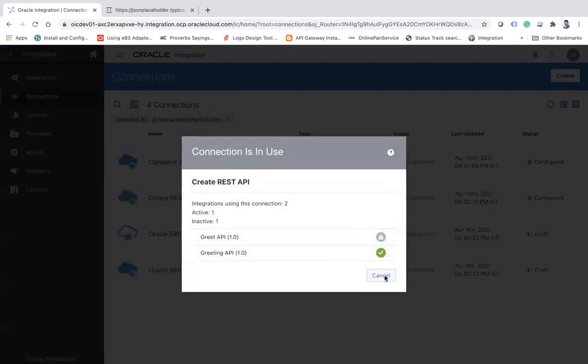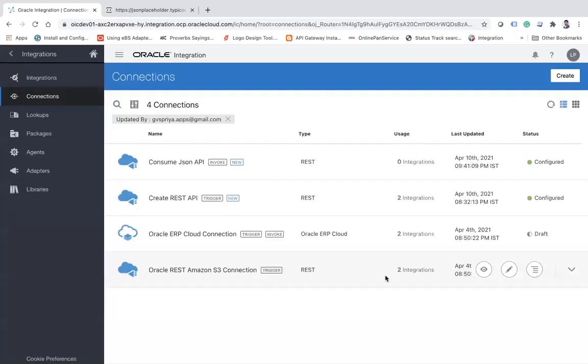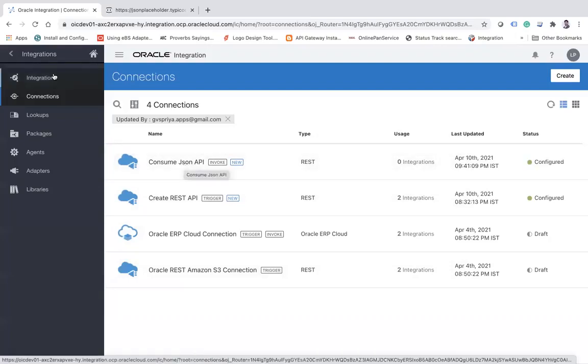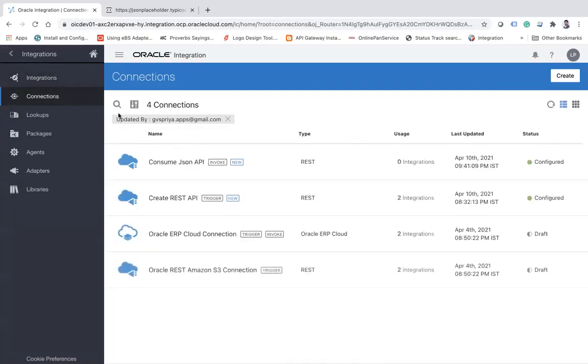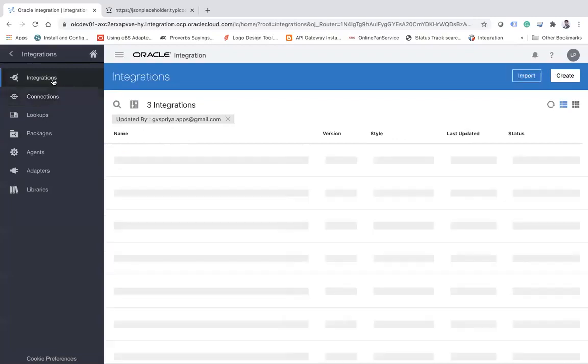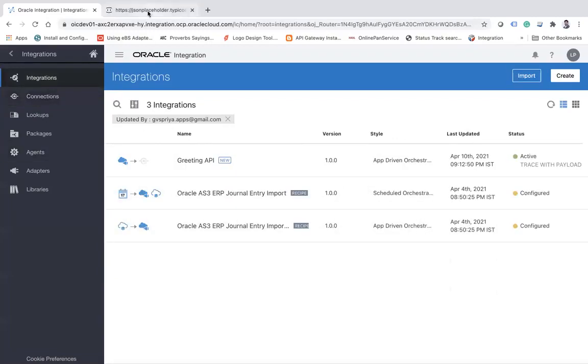Read API, or someone is trying to create it. Okay. So here you see, now we have this consume JSON API. Now, what I want is to create my own REST API. And from my REST API, I will call this API.